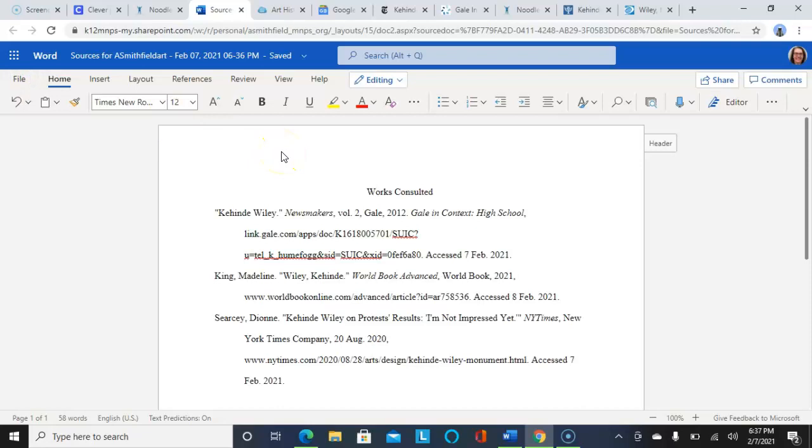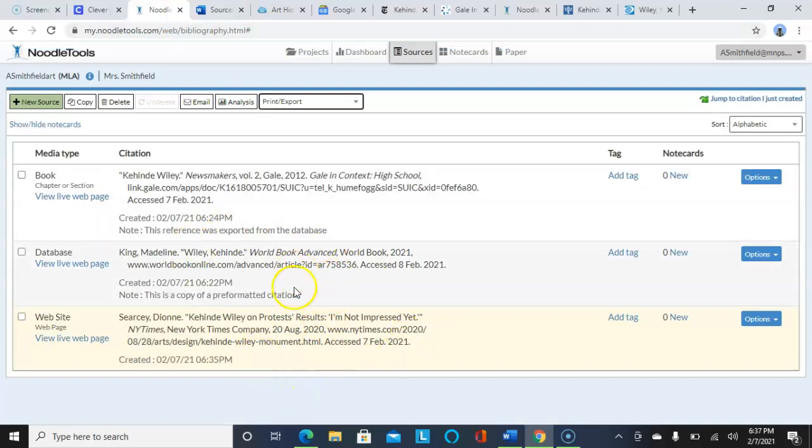But one thing you want to be very nervous about is just copying it directly from here. When people copy it directly from here and try to put it in Google Docs, a lot of times you lose your formatting, and the things that are italicized are really important. So keep that in mind. And if you have any questions, contact Ms. Smithfield.